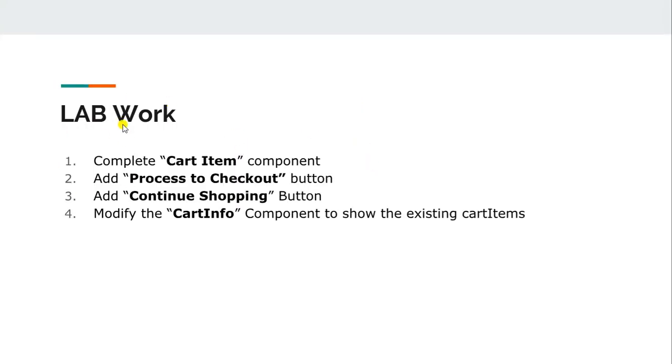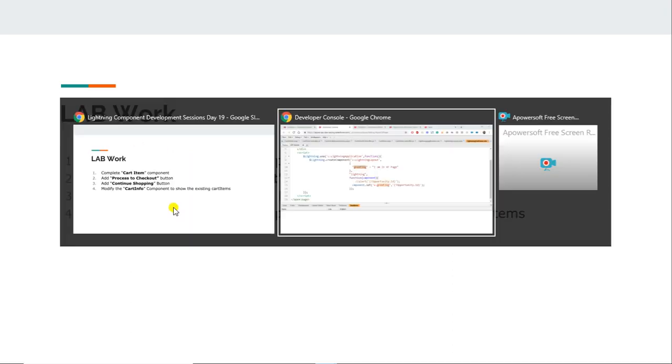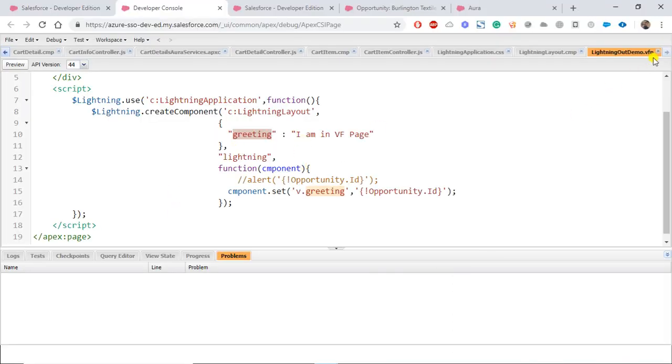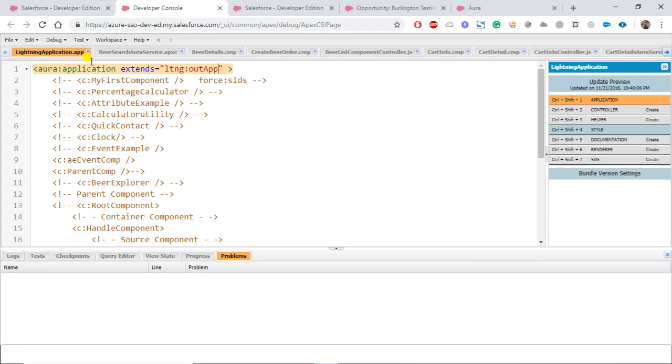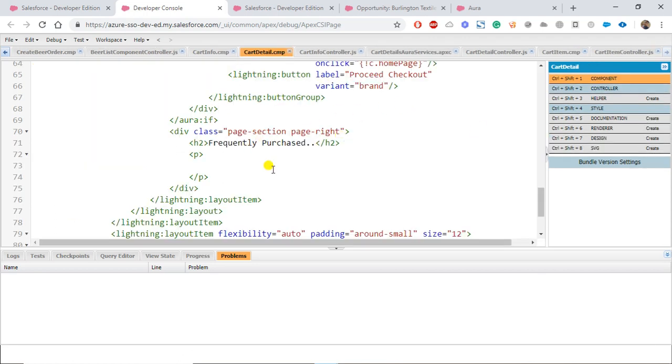And then in the lab work, we need to complete the cart item, checkout, shopping, and cart information. So let's go ahead and complete this work. First, we'll close these unused items that we are not going to use. So Lightning layout, CSS. Okay, so first let's go to the cart detail.